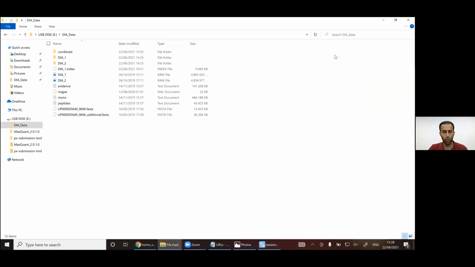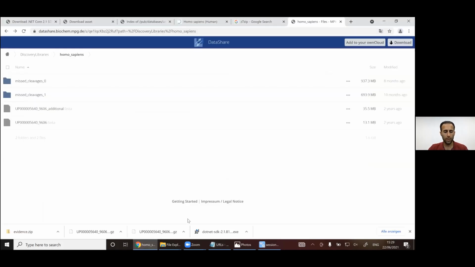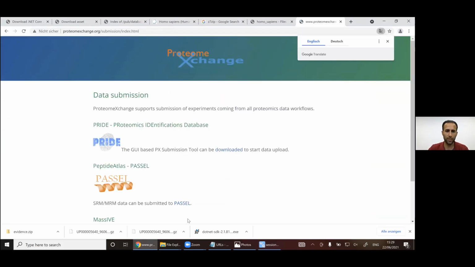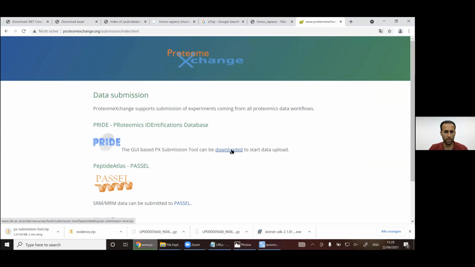Now let's say you want to do a complete submission. How does that work? For that, you need to go to this website. We again open a new tab and we navigate to this website: data submission, Pride, and you need this PX submission tool, which you can very easily download by pressing this button.